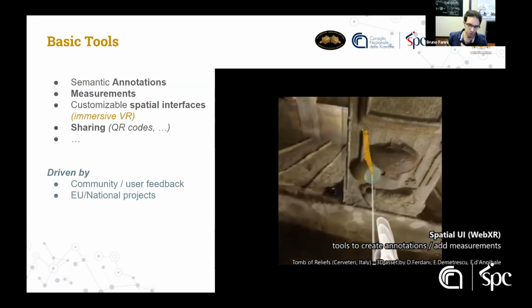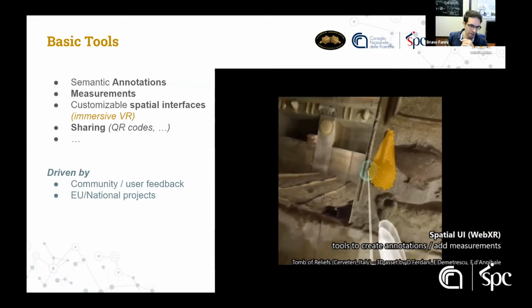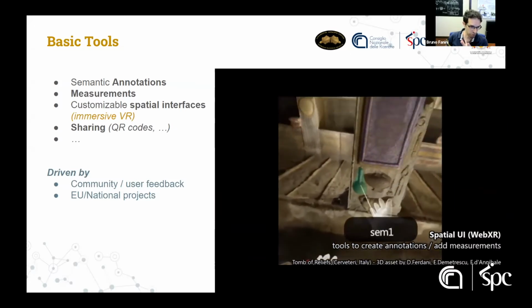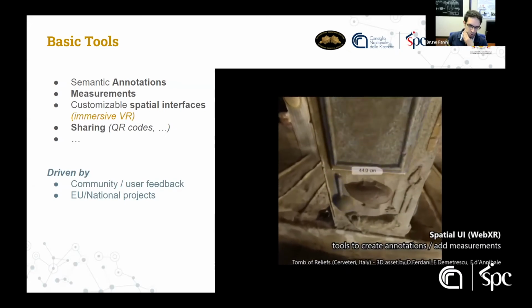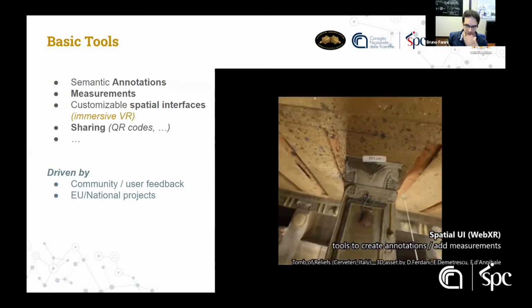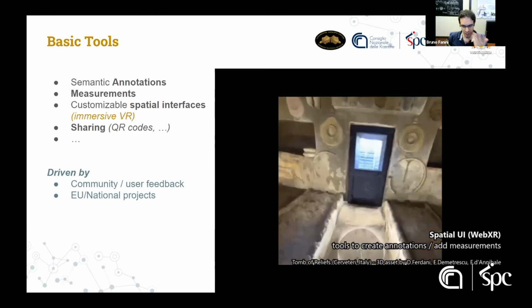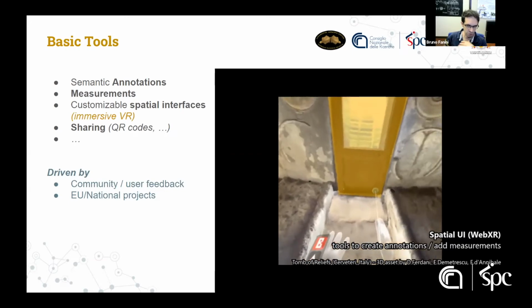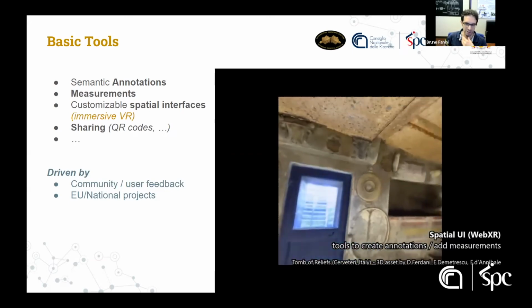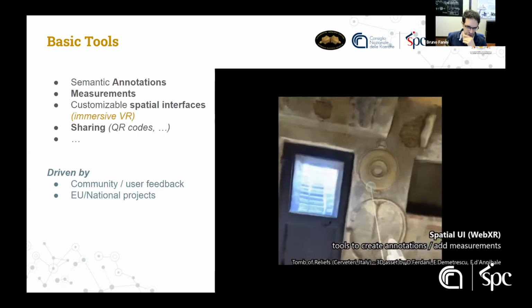installation. Of course, what we are looking at here is that all these tools were driven by the community and user feedback, also gathered through European, so international, but also national projects that are helping to evolve the framework and improve all these functionalities.